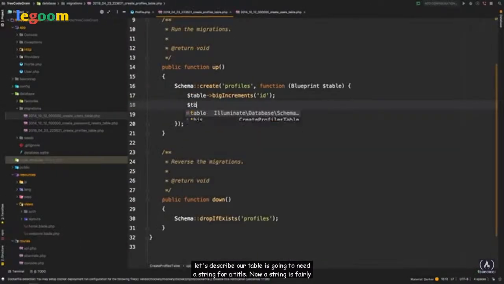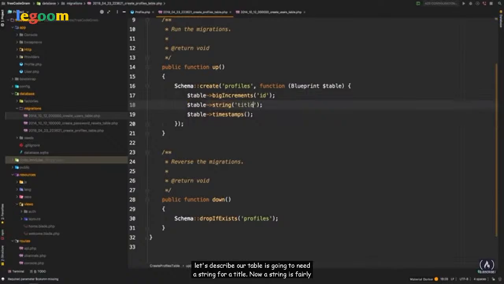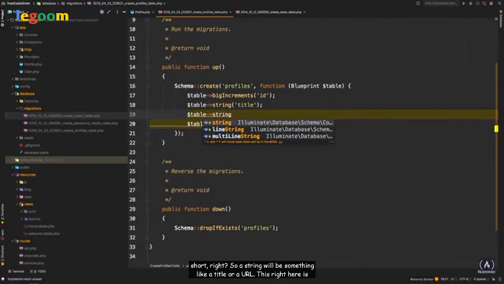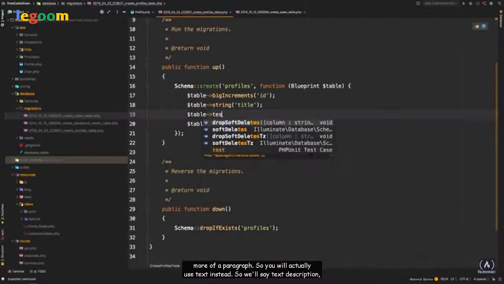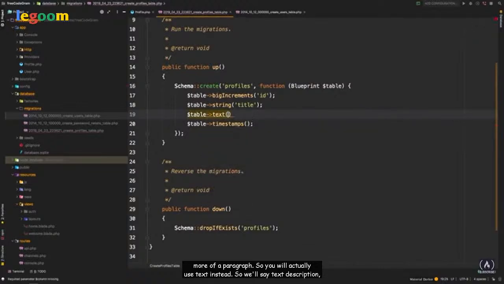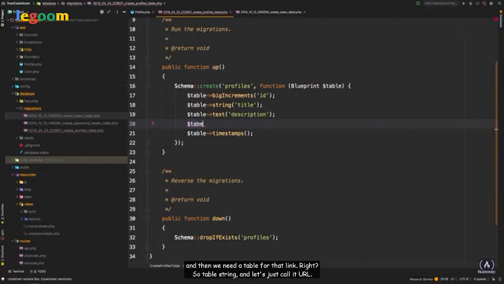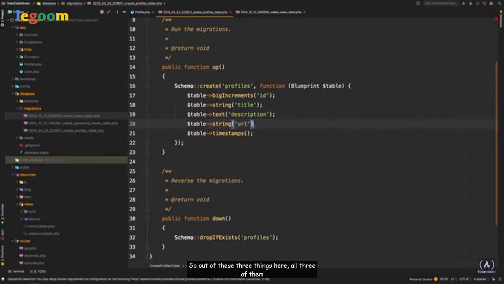So let's describe our table. It is going to need a string for a title. Now, a string is fairly short, right? So a string will be something like a title or a URL. This right here is more of a paragraph, so you will actually use text instead. So we'll say text description, and then we need a column for that link, right? So table string, and let's just call it URL.